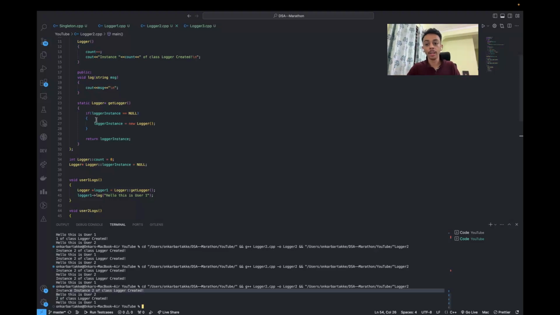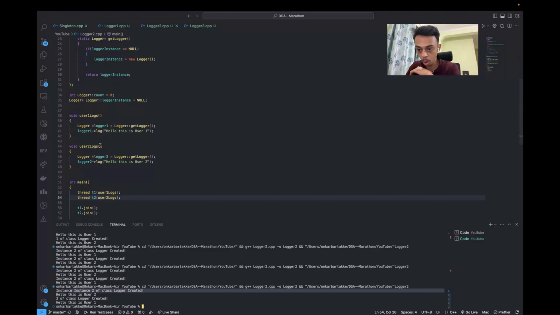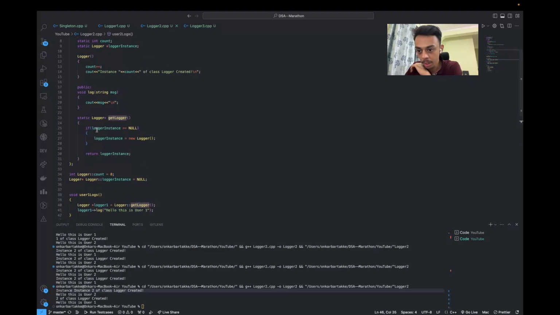Now if at this point the context switch occurs, then the control will be passed to thread 2. So thread 2 goes to user2 logs, it will go to this get logger function and it will come here. It checks if logger instance is null. Yes, it's still null because for thread 1 we still didn't create the object, right? It will again enter the if block. So now both threads are inside the if block, and so the logger instance will be created 2 times. And so you can see the messed up console output.